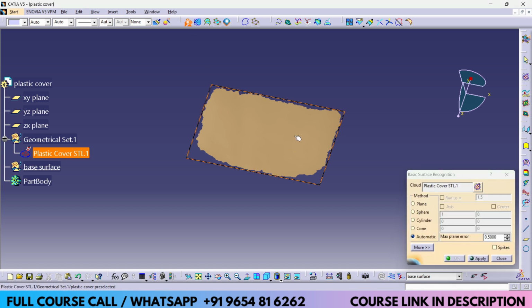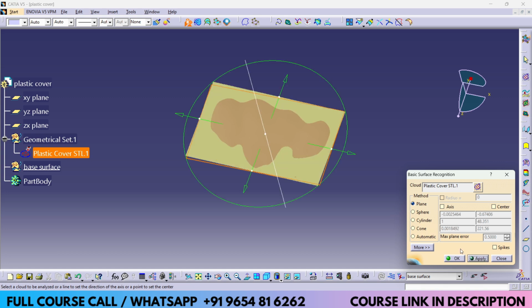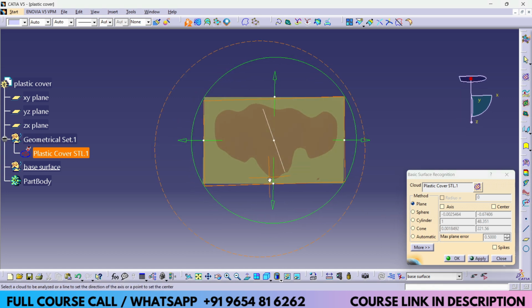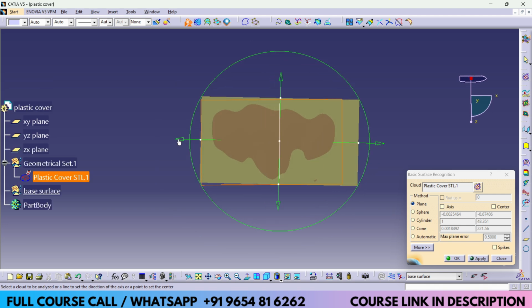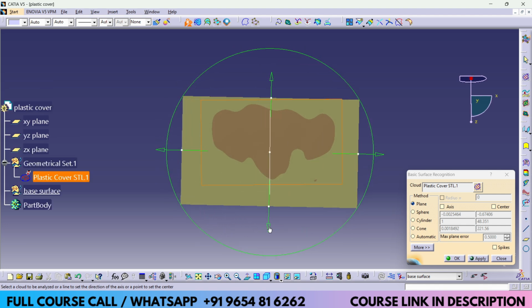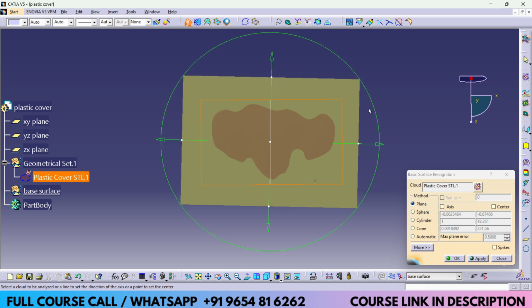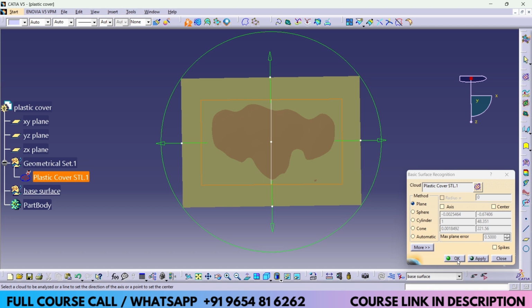Select the scan. Under that, again we have the options. So planar surface I would like to create, then apply. The advantage of this command is we can resize the surface within the command itself, like extending the surface, or can also rotate the surface. Then OK.